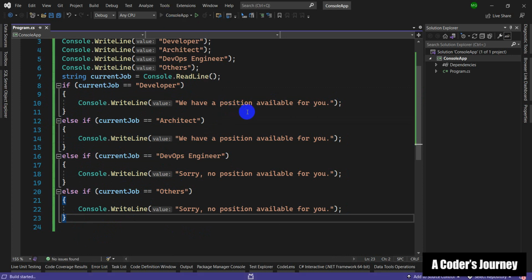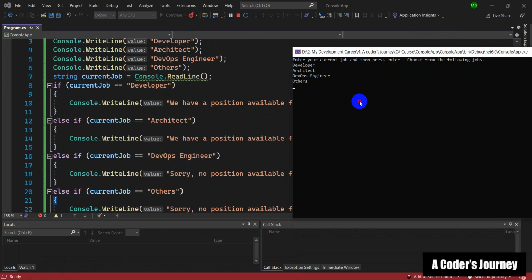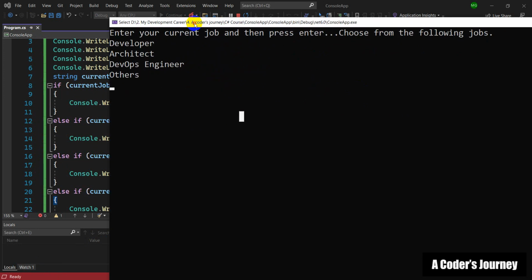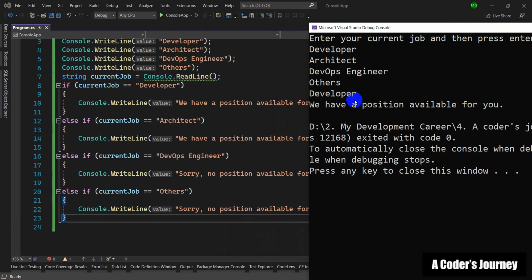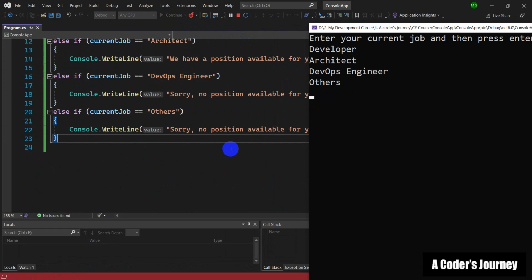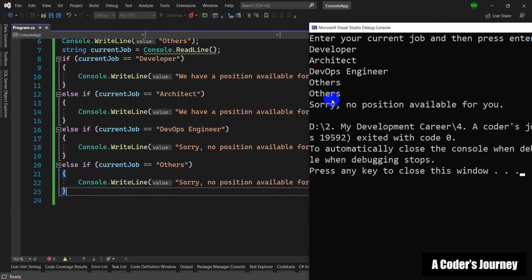Now, let me run. And as you can see in the console, it says, enter your current job. Let me zoom in and choose from the following jobs. And then I'm going to say, I am a developer. And it says, we have a position available for you. Very good. I hope they hire me. Now, another one. Let's say others. Sorry, no position available for you.